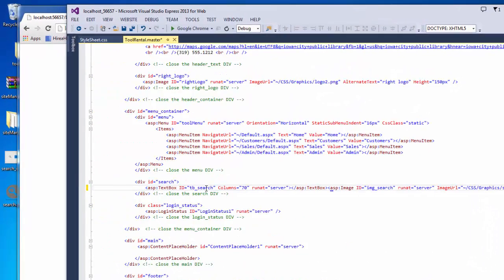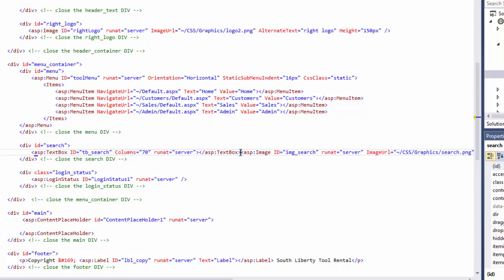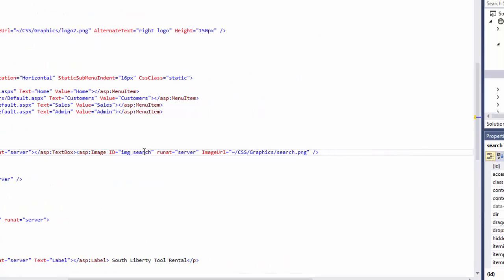So I've just dropped in a text box control. I've given it a unique name so I can use it later. And I've specified the width. And the width of a text box is specified with columns. Then the other thing that I've done is dropped in an image control. And it's just a little magnifying glass that I wanted.